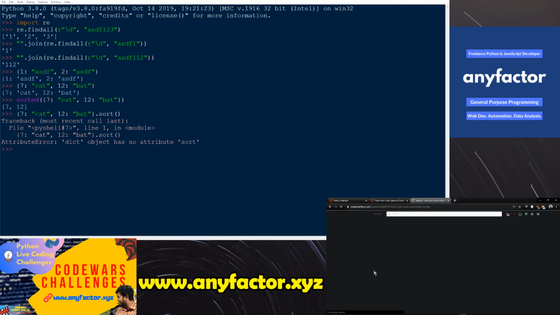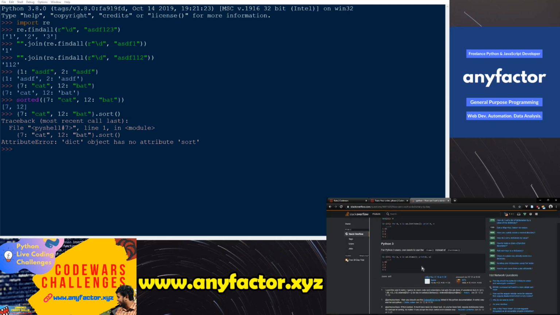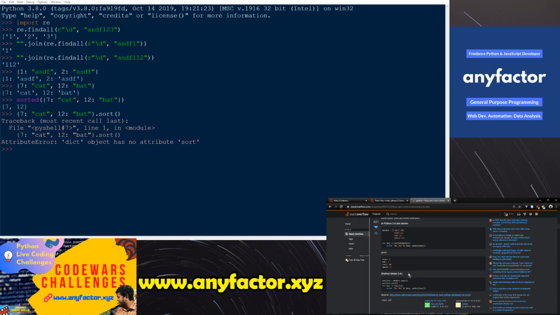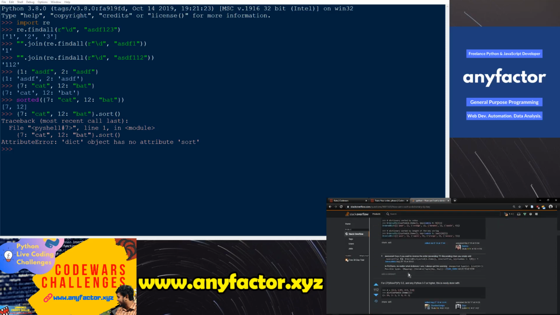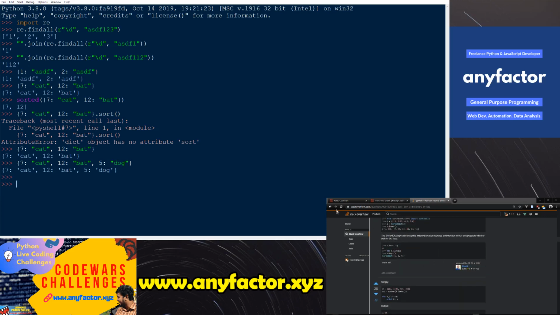Yep. Import collections, OrderedDict. Is a dictionary sorted automatically? Let me just look at it here. No, of course it is. It isn't. Wait, let me try it with something else. Let's try 5, dog. Okay, sort dictionaries by key.